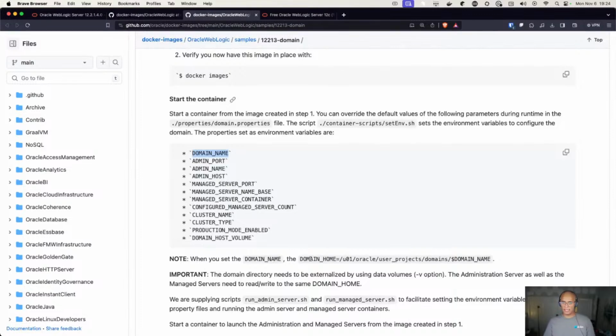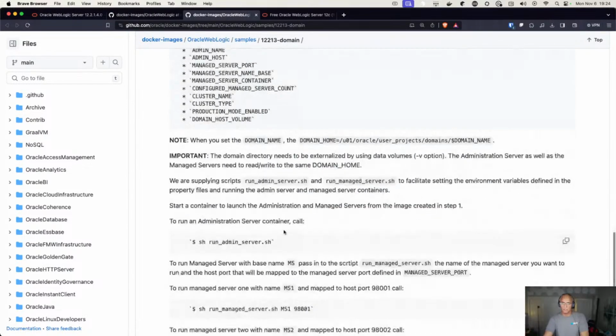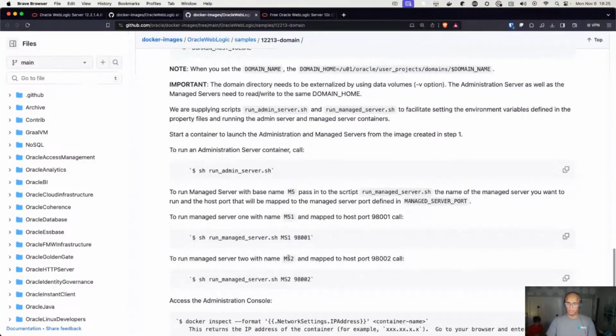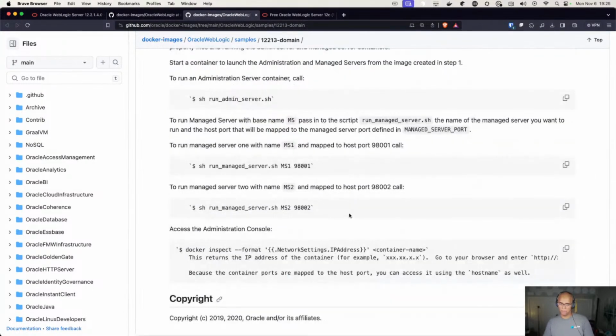When you set the domain name, the domain home, the domain directory needs to be externalized by using that V, which we did. Admin server as well as the manager needs to read write to the domain home. We are supplying scripts for run admin server to facilitate setting the environment variables defined in the properties. So I think we have this done. I don't like that they kind of switch things, but we'll figure that out.